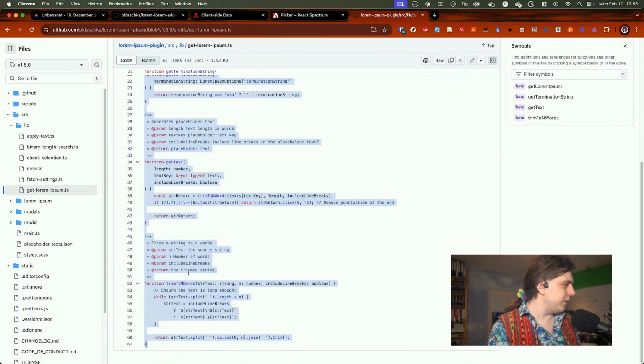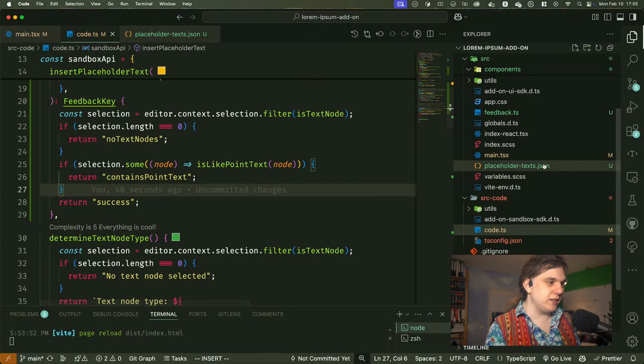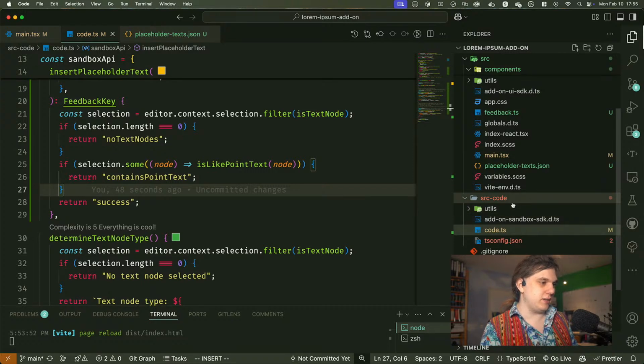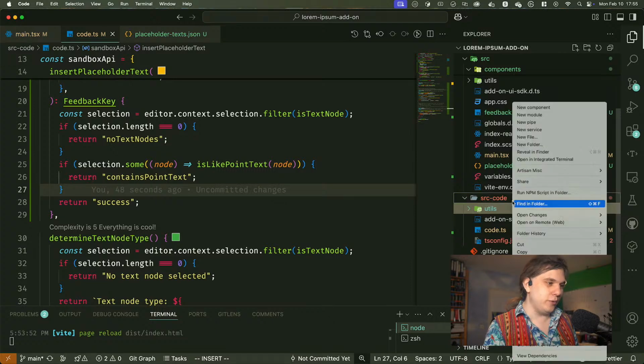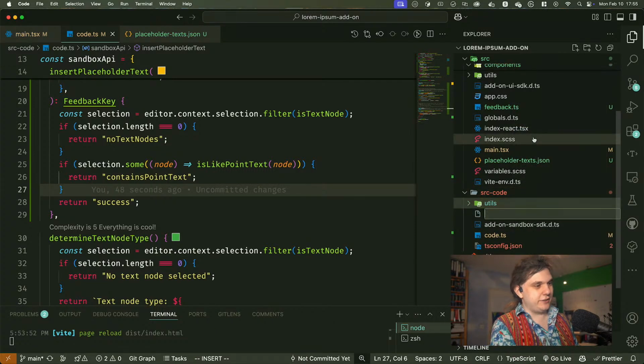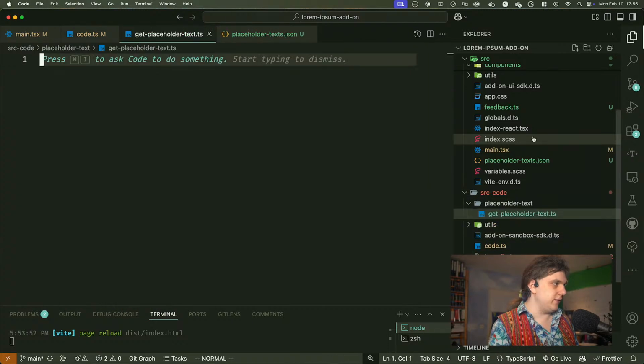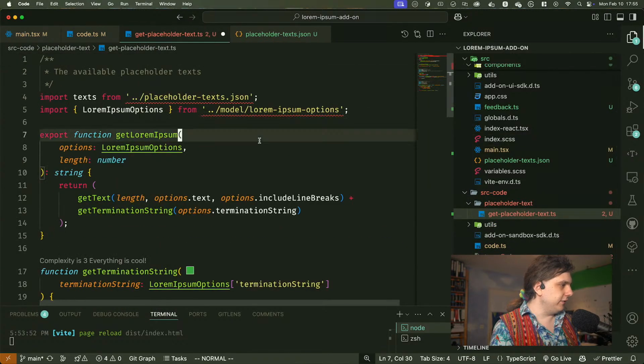The copyright notice with my old name we won't be using. So lib and then something like get placeholder text or stuff like that. So not, should I put it in utils? No, I don't think so. New file. Placeholder text, getPlaceholderText.ts. Paste this in here.